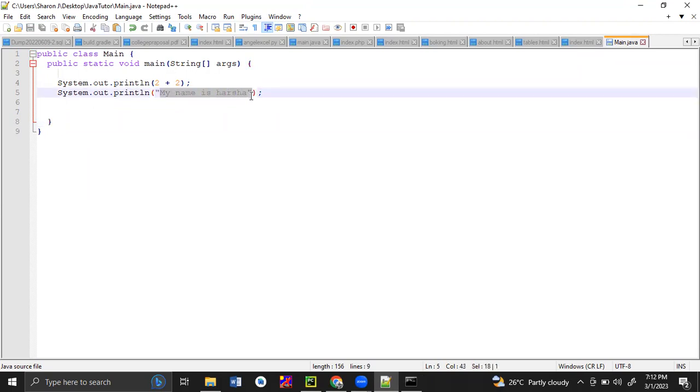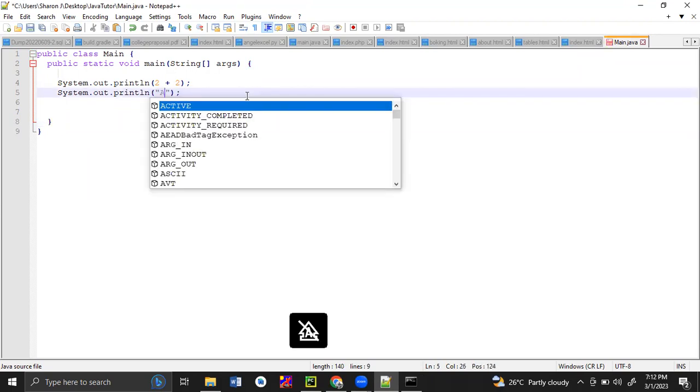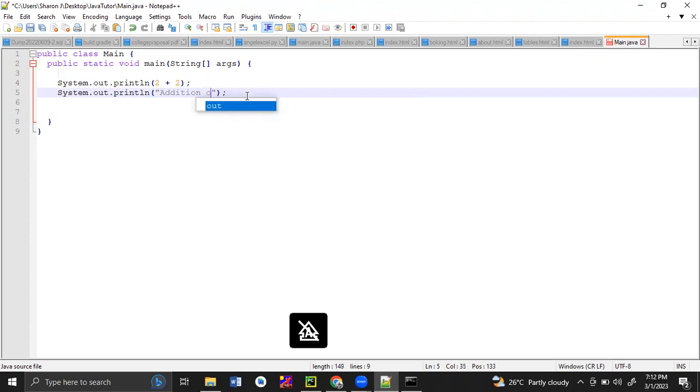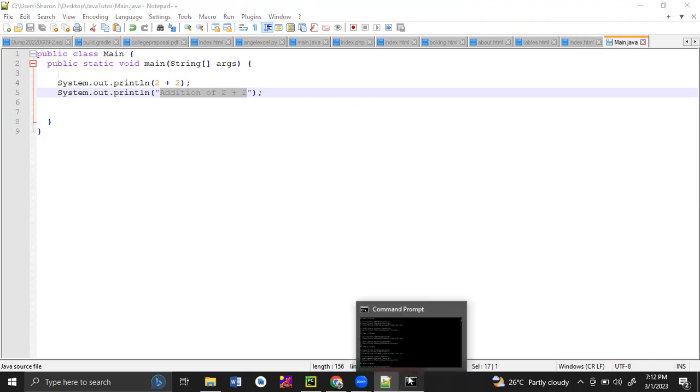So here, instead of this, I can give the addition of 2 plus 2 as a string. Whatever string I give, it will just print. It will not do anything, it just prints however it is. So let's see.